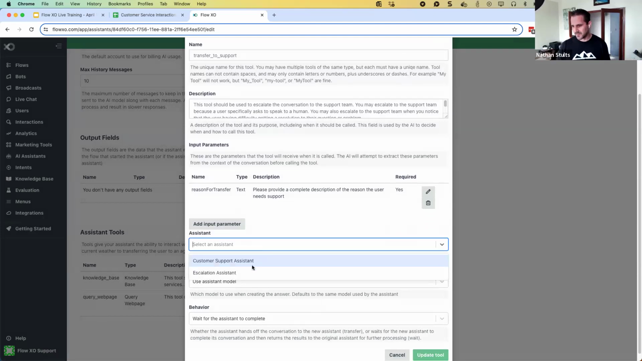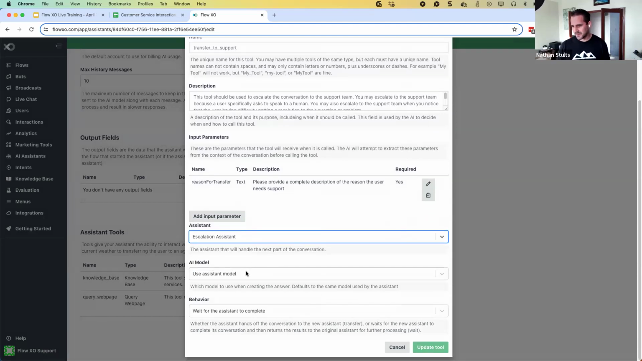Okay, the assistant is going to be our escalation assistant. We're going to use GPT-4 for this one too. And in this case, there's two different things that can happen when an assistant is called as a tool. You can either wait for the response. So you might have an assistant whose job is to collect like email and phone number, but that's all it does. And then this assistant takes back over and uses that information to move forward.